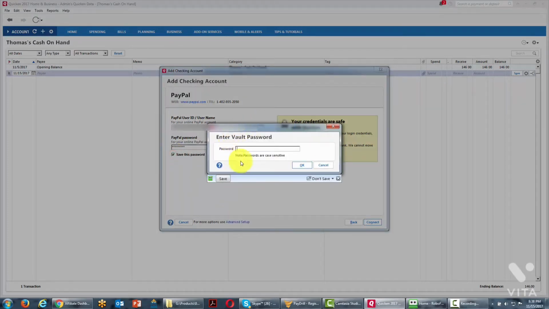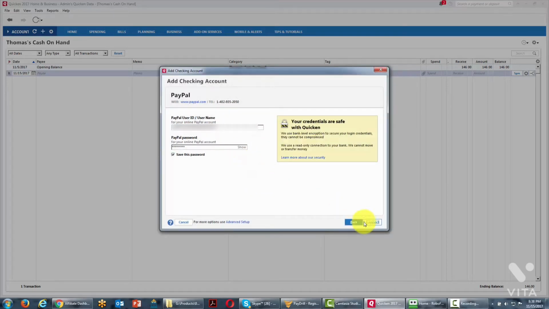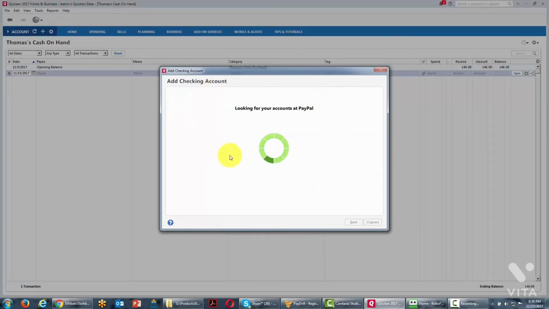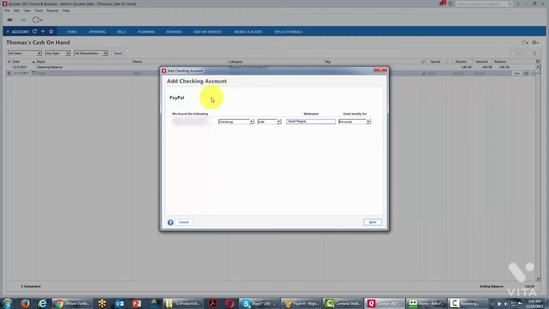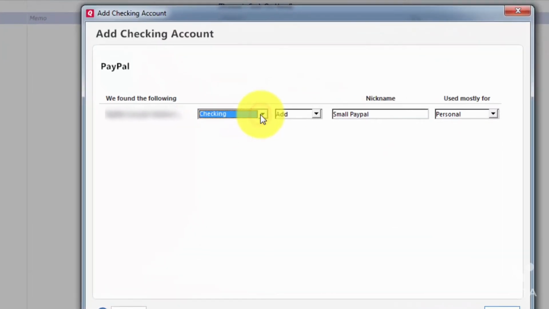You'll then be required to enter your Vault password. And then once you do that, you will then click the Connect button. Quicken will then start looking for your account at PayPal to begin looking for the transaction data. Quicken will then find this information. You can then designate how you want this to be classified.